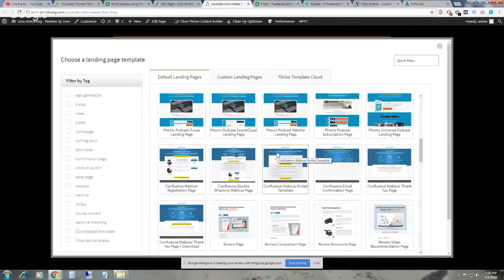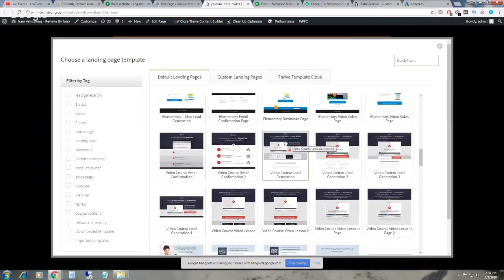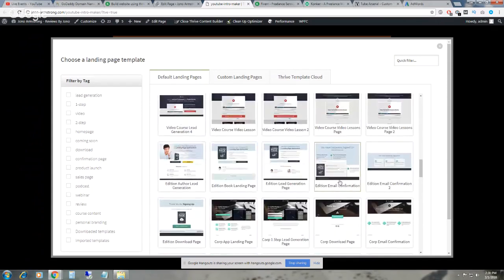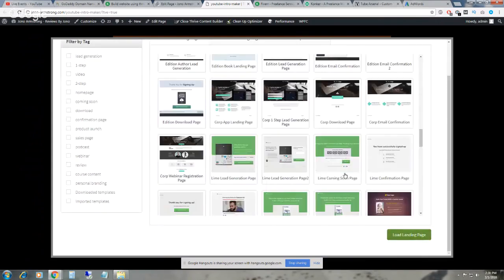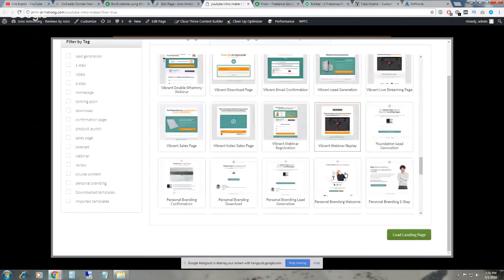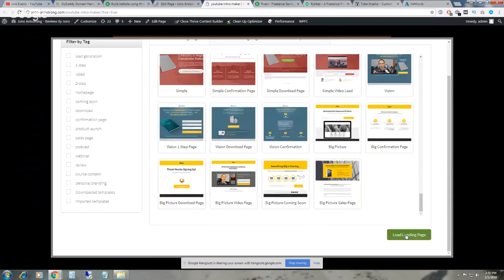So this one looks good. This is one that I use on my membership site as well, my free training site. Yeah, I think that would be the one to go for. Okay, so I've checked it. I'm just going to load it up now. And this will totally change the look and feel of our whole site, which is cool.